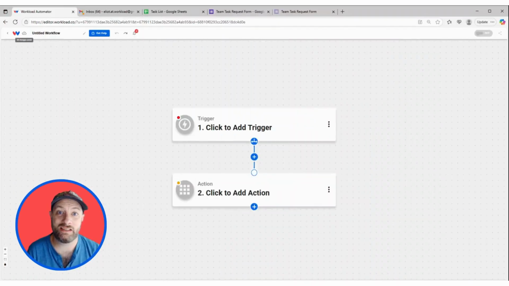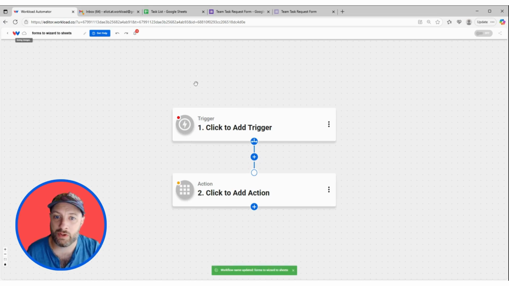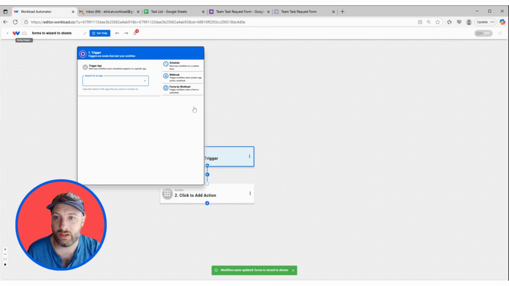All right, let's build a workflow. So we're going to start here at the Workload editor. We'll give our workflow a title. So this is going to be Forms to Wizard to Sheets. And we're going to click in our trigger box and select our app, which is going to be Google Forms.